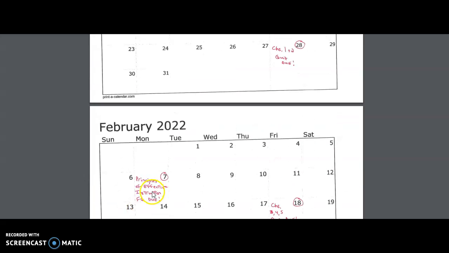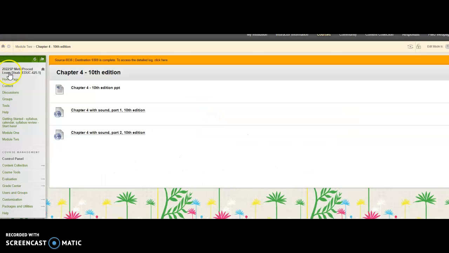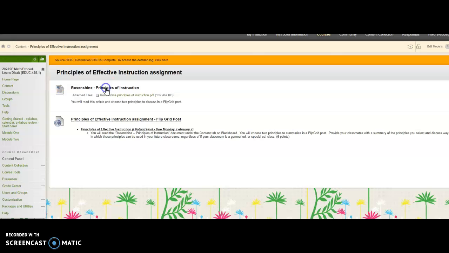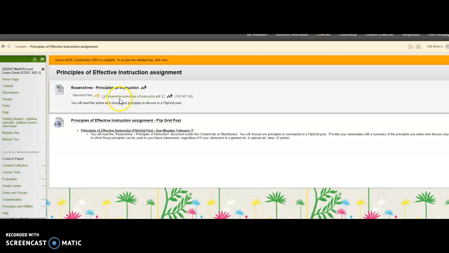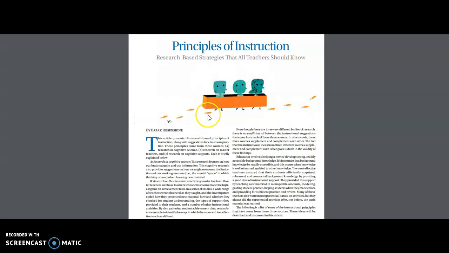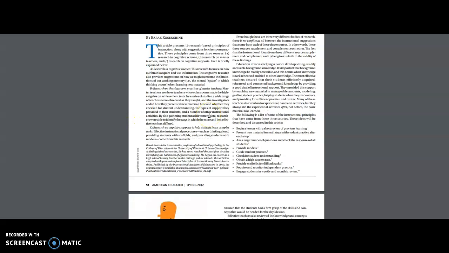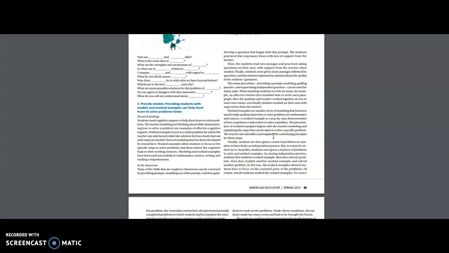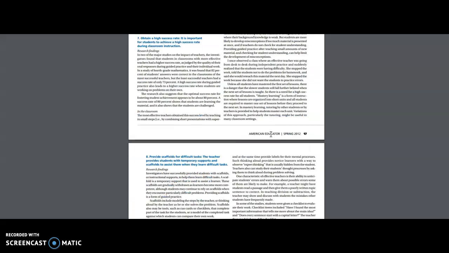First, let's talk about the principles of effective instruction. If you go under the content tab, you'll see the principles of effective instruction assignment. It's pretty straightforward. All you're going to do is click right here and read this article. It is from somebody named Barak Rosenshine, and initially it was published in like the 1970s. It was published a very long time ago, but the principles still really apply.